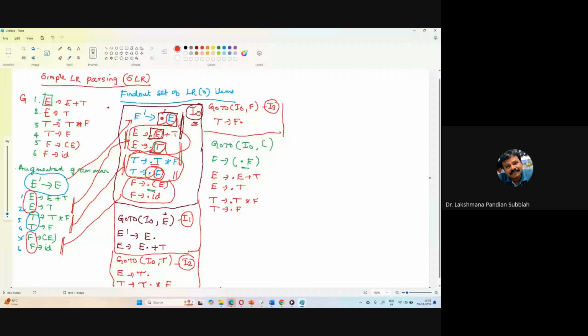Now after that we have F, so F is expanded as F derives open bracket E close bracket and F derives ID. You put the dot in front of. This is I2. This is I4. New state I4.